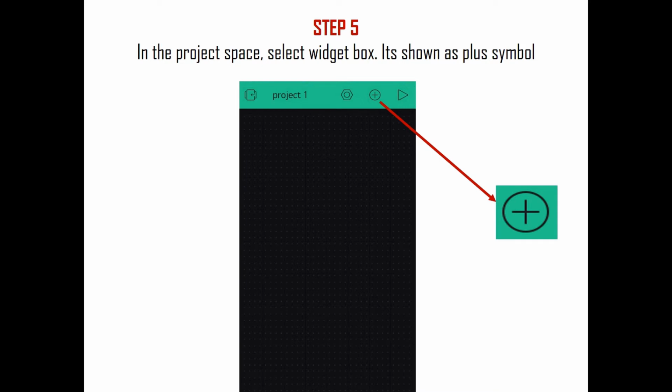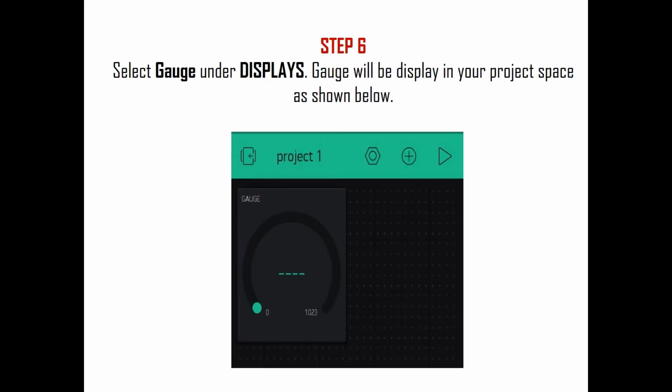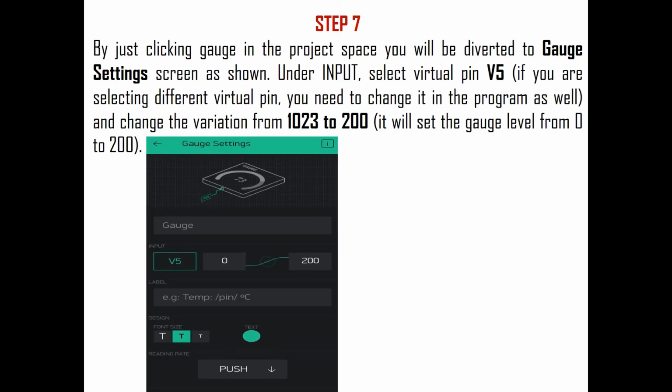You will be seeing this project space. Click the widget box, which is represented as a plus symbol. In the widget box, select Gauge. Search through it, it will be under displays. Once selected, it will be displayed in your project space. Actually, it's the widget which is going to be connected to the Node MCU board. Now, just click the Gauge in the project space. You will see the Gauge settings screen.